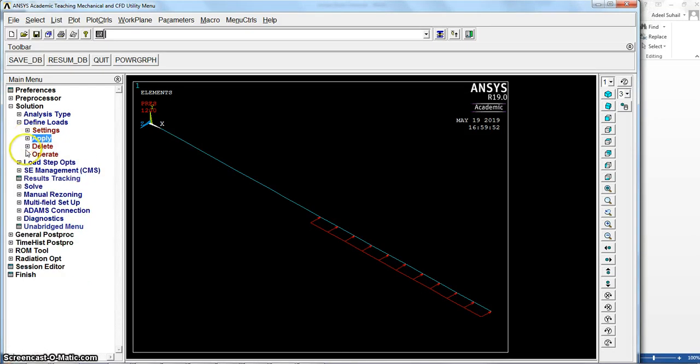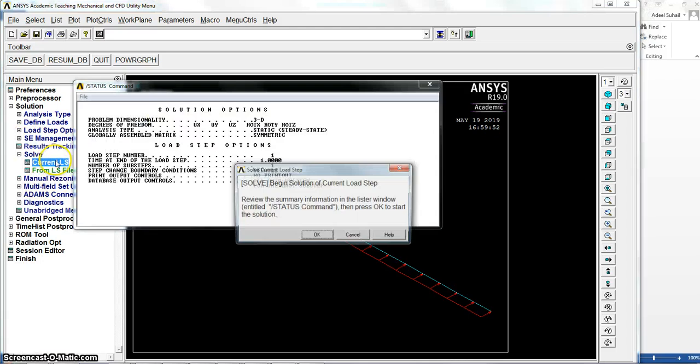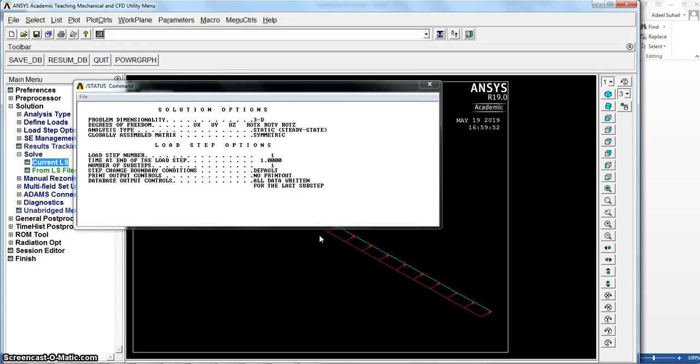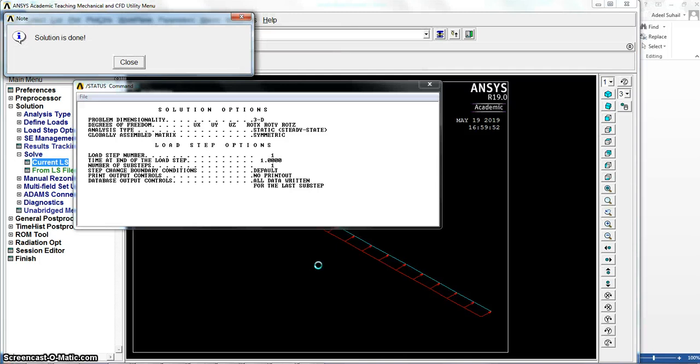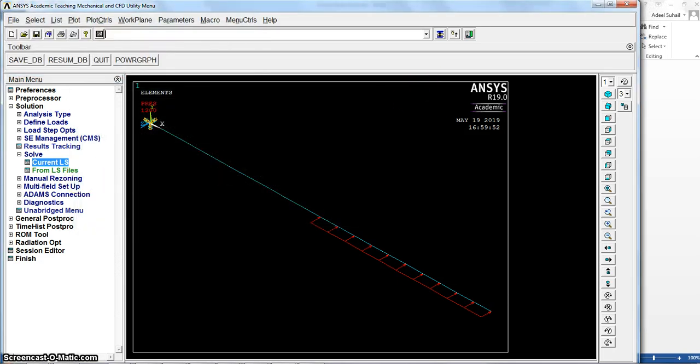Now go to solve this problem to get the results. Current load steps, okay. In the next example, I will show you how to apply the loads on specific elements and in whichever direction you want, X, Y, Z. Okay, so solution is done. Now let's go see the results from the general postprocessor.